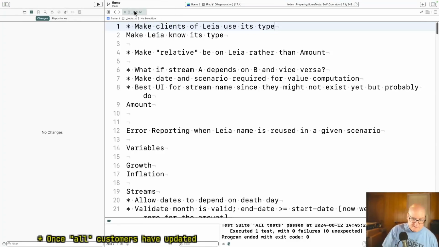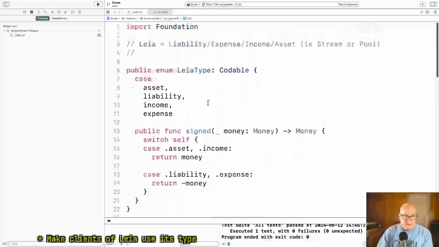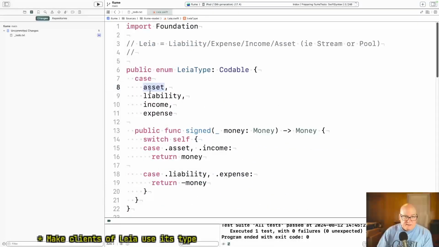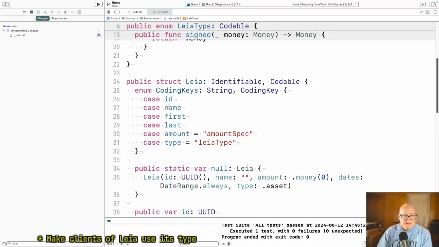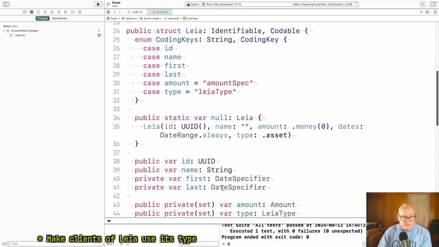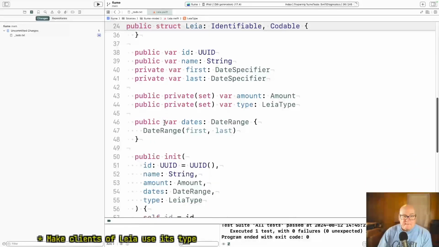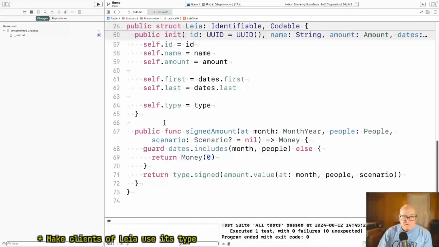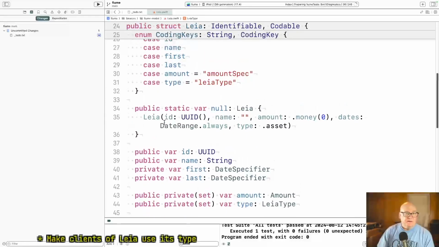Okay, so let's get Leia back. All right, and I want to look at it just as standalone. Okay, we've got this type. In effect, if I do the enum, I'm going to kind of fold all this together into one thing. We've got ID, name, first and last would be better off as a date range, but we're not there. Okay, signed amount. That's all pretty minimal now. That's all right.